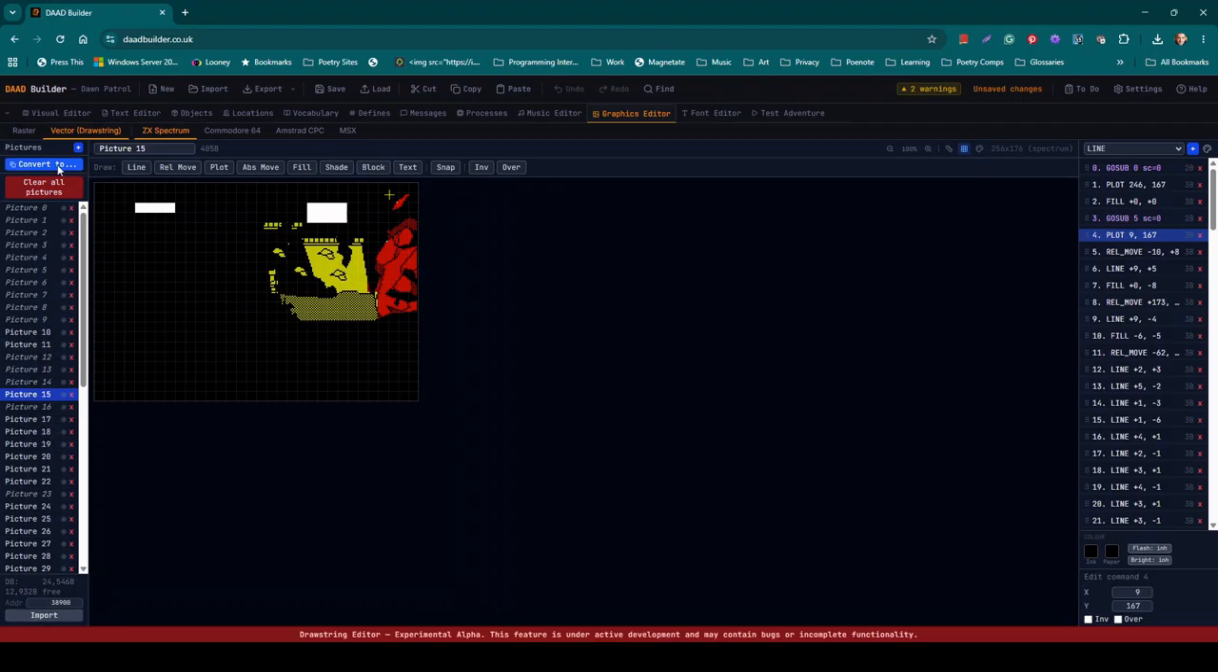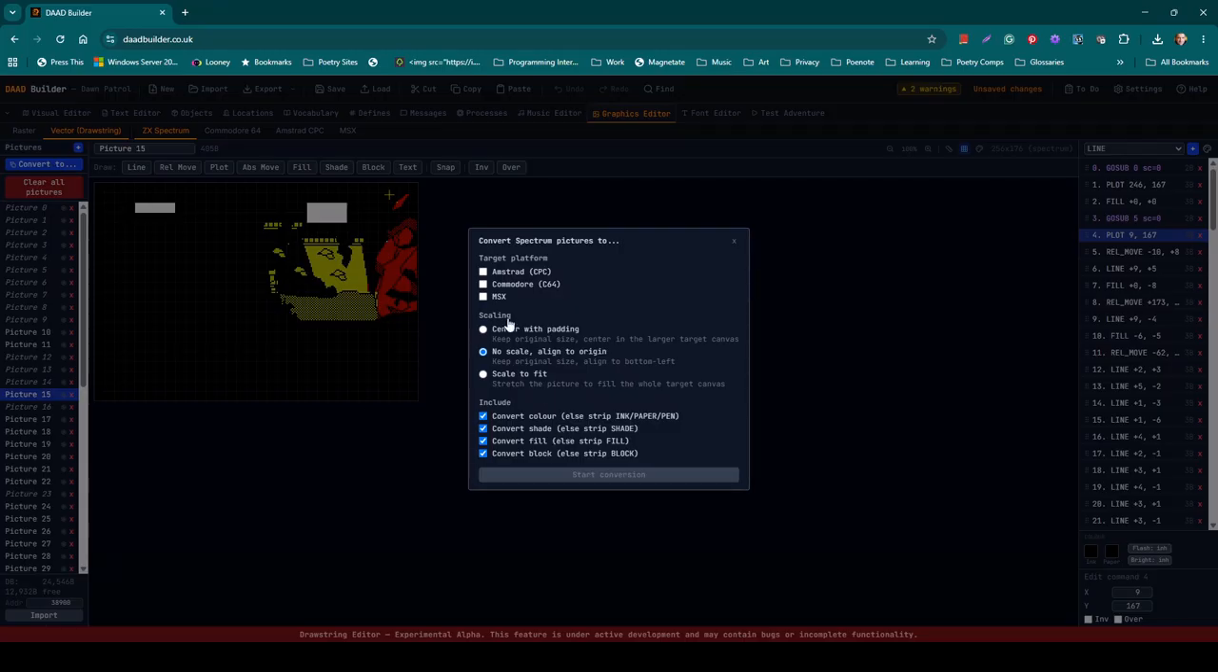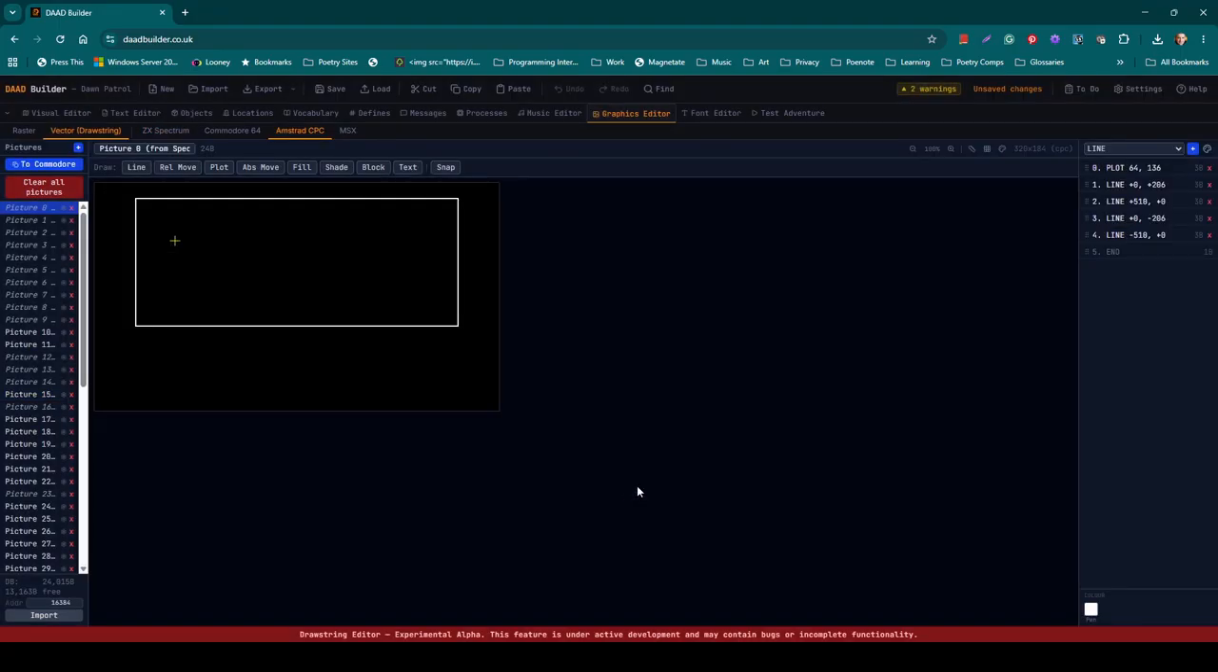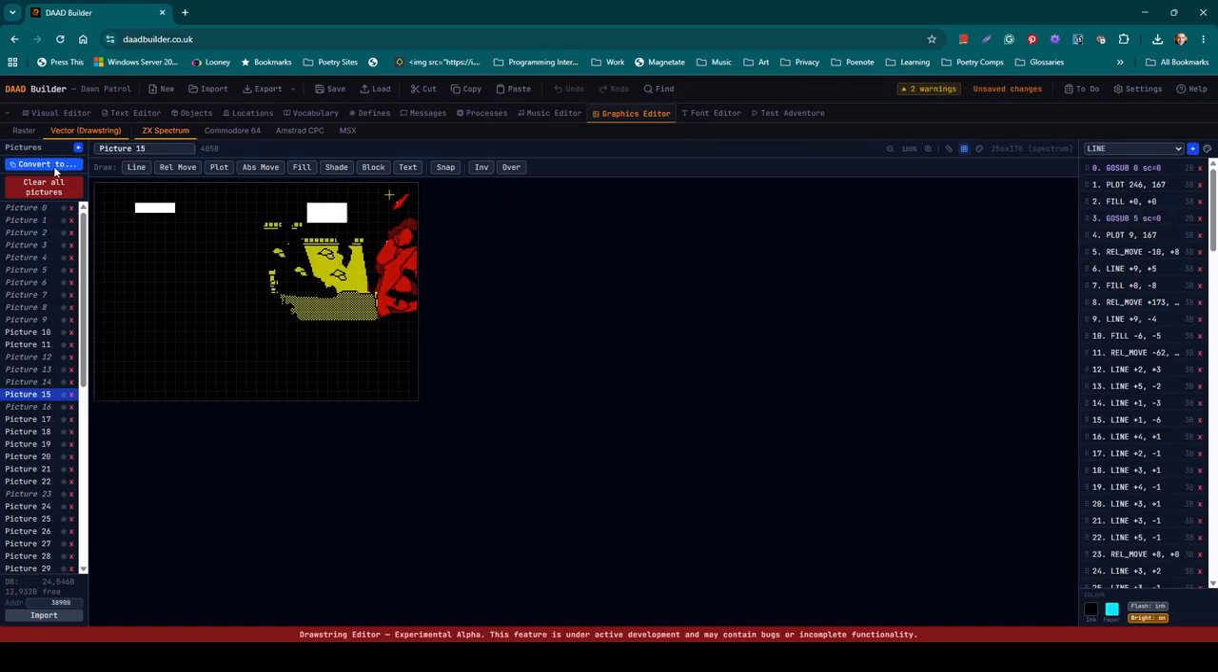So then we have our convert options. So we can try converting this across to the Amstrad, and I will say not convert the color across. We won't scale it, and we will align it to the center. Start converting.